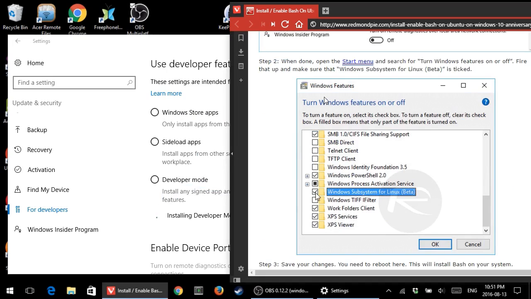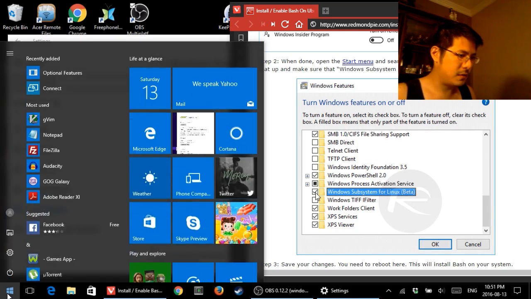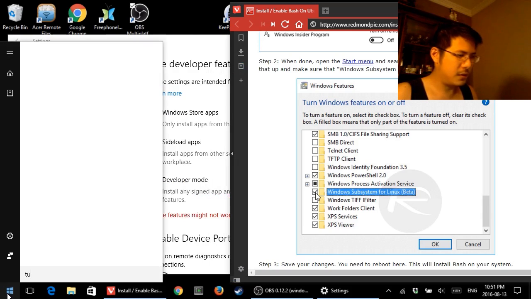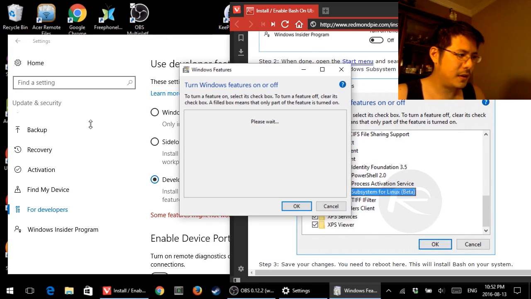Next up is step 2. When done, open the Start menu and search for Turn Windows Features on or off. It's kind of interesting. I mixed the words around because that's just how my brain works, I guess. Anyway, fire that up and make sure that Windows Subsystem for Linux Beta is ticked. Okay, so open the Start menu and search for Turn Windows Features on or off. Turn Windows Features, there it is, on or off. And I'm firing that up.